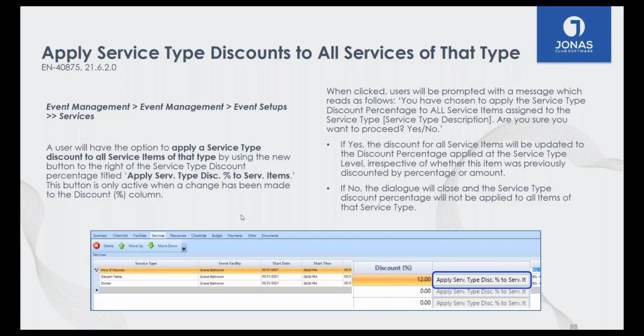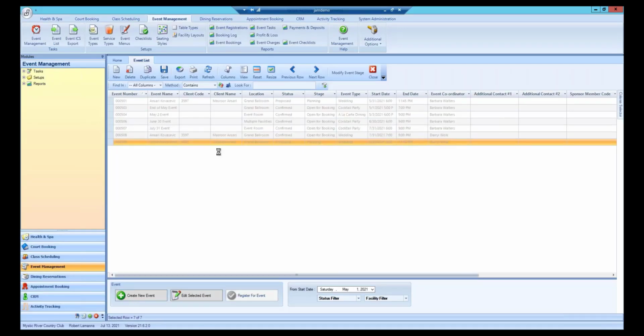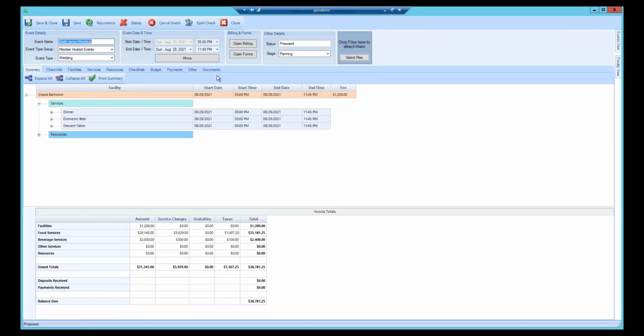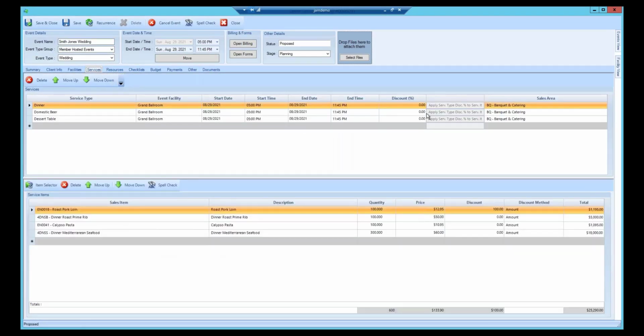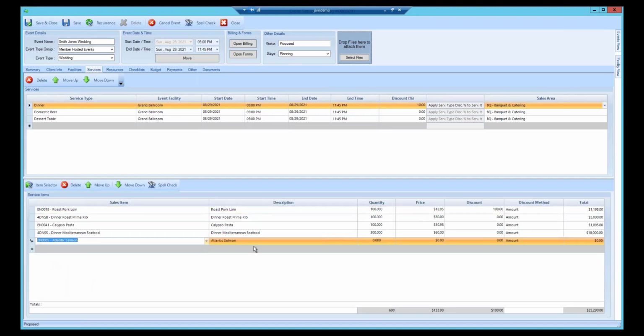So let me show you how that works. Just close out of this, and we'll go into my Smith Jones wedding, and we'll go into the services tab. So you can see here I have no service type discounts, but I do have an amount discount on this roast pork loin line of $100 currently. So if I went into the discount and I said 10%, right now that discount is only going to apply to new items I add. So if I add Atlantic salmon and specify a quantity of 100, it's going to apply a discount of $189.50, which is equal to 10% of the total based on this 100 times $18.95.